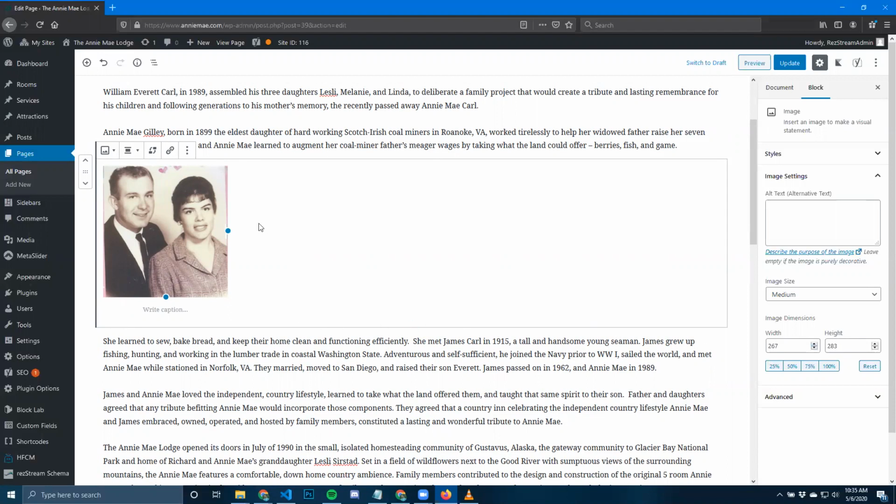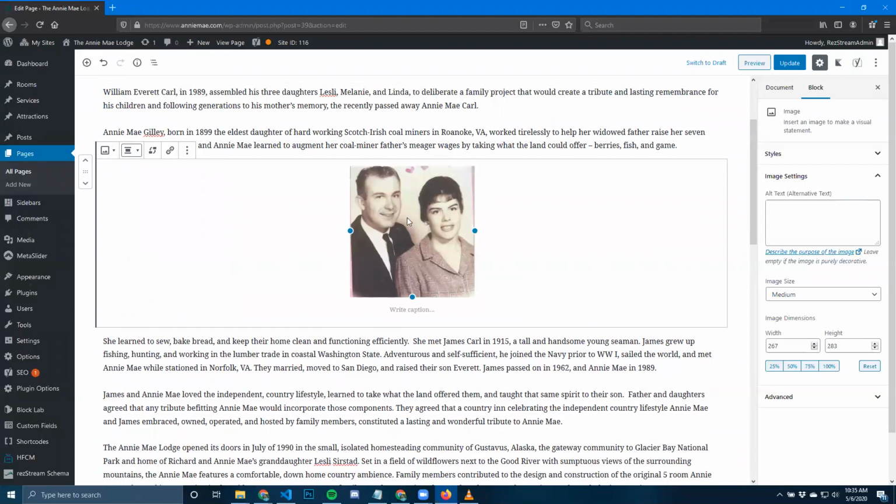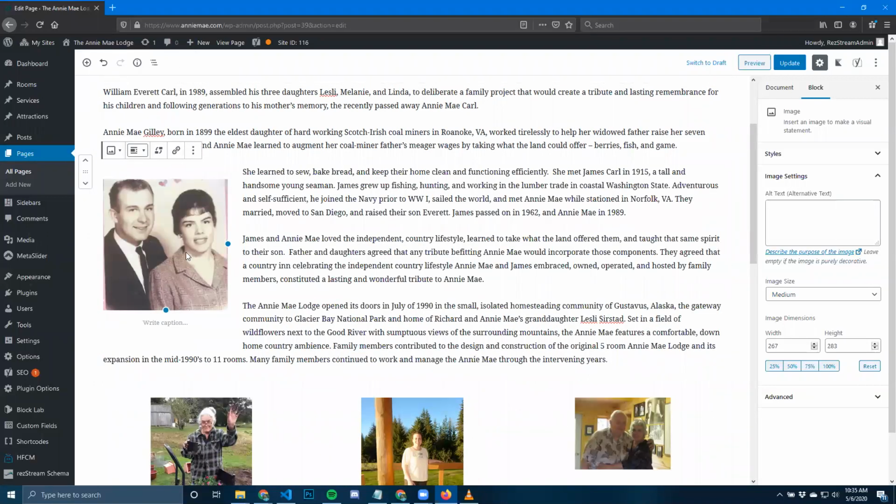So as we see, when we put it in there by default, it's on its own line. We have some alignment options. If nothing's chosen, it's on its own line and it's on the left side. If you choose align center, it'll be on its own line, but centered. If we want the text to wrap around it, we can choose align left or align right. If we choose align left, the text is now wrapping around it on the right.